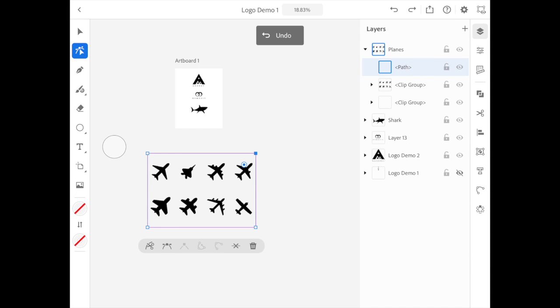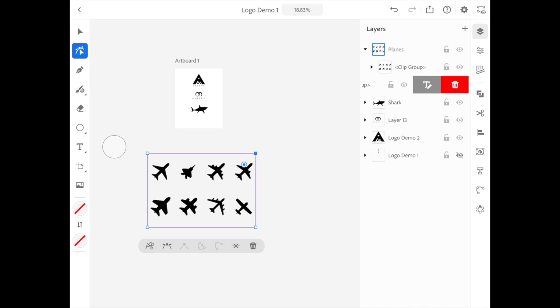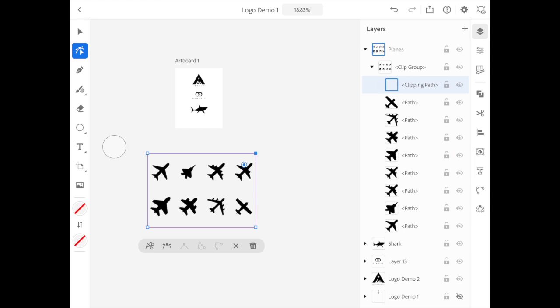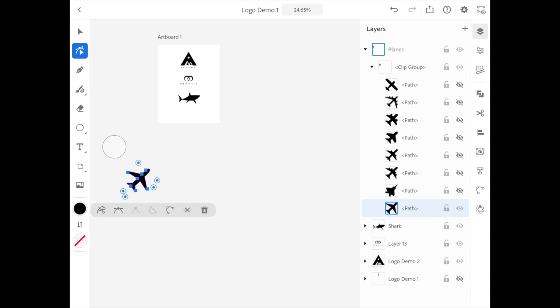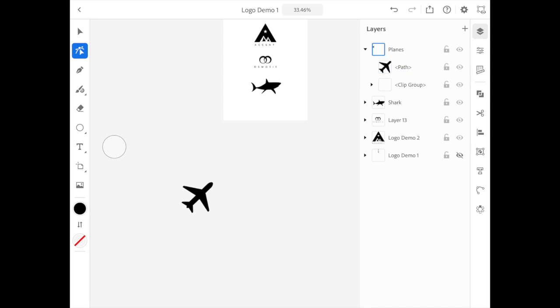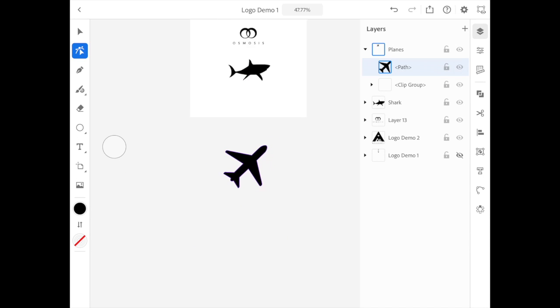But if I go back to my layers, remember I can see what's actually in this shape. So I'm not sure what that path is, but I'm going to delete it. I'm going to also delete that. And now you can see all these different planes inside this clip group file. So I want to use this top one to the left. I'm basically just going to hide the other ones for now, in case I pull this out of the clipping group. And now I can modify this however I want.